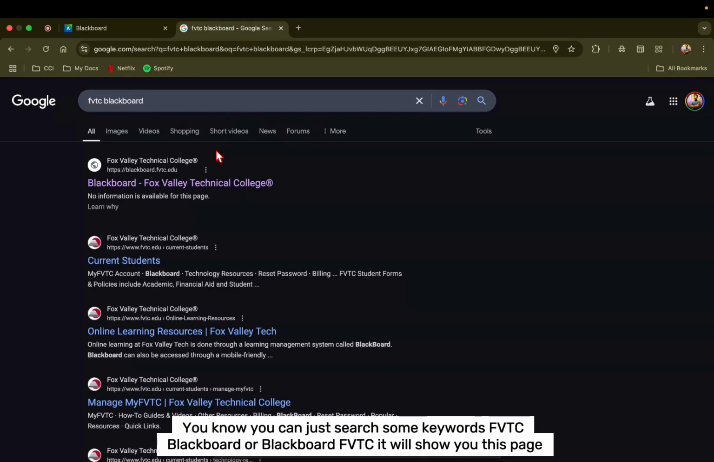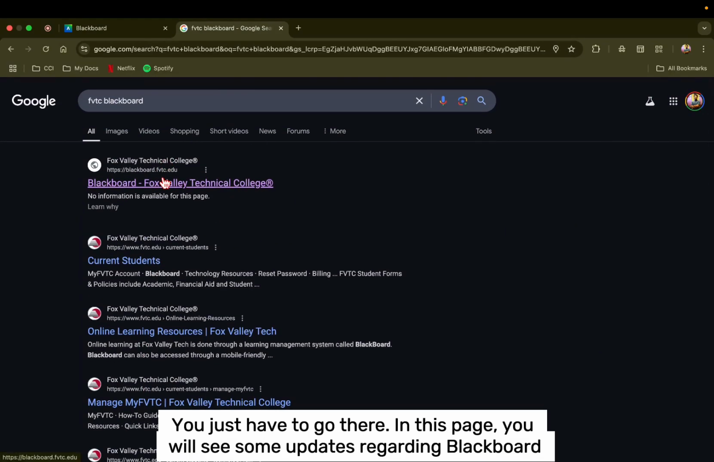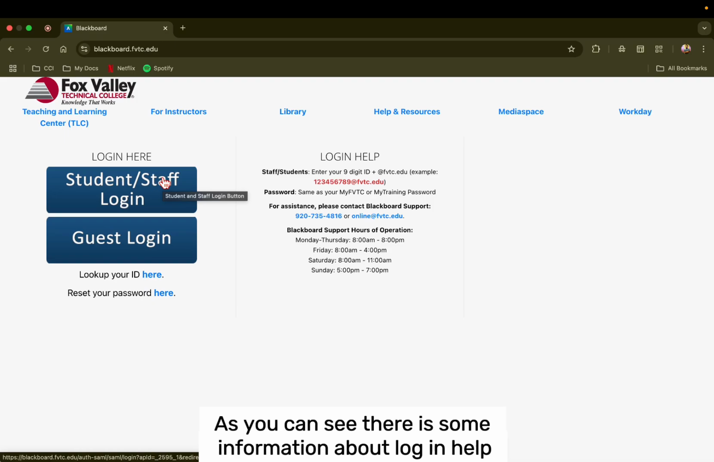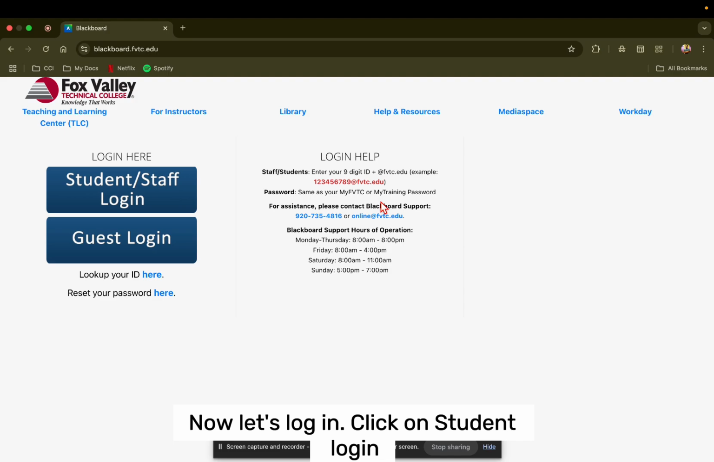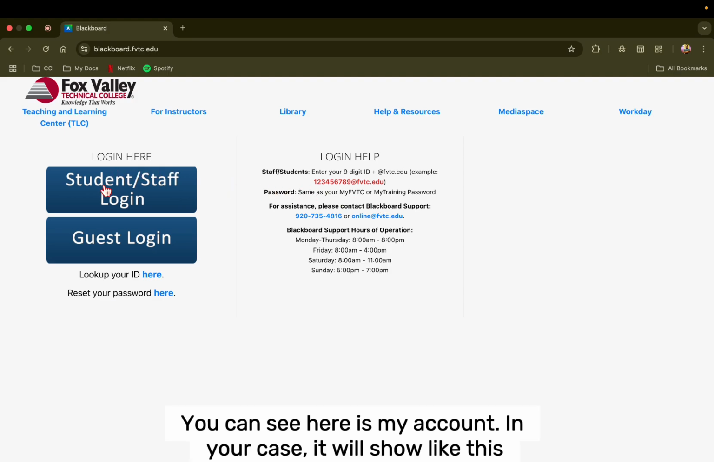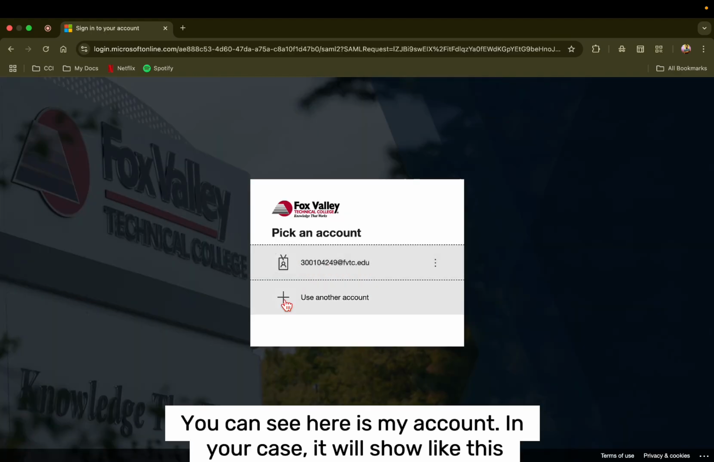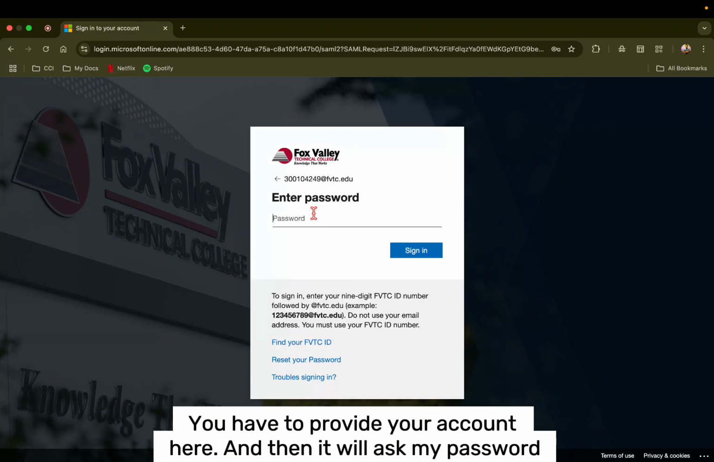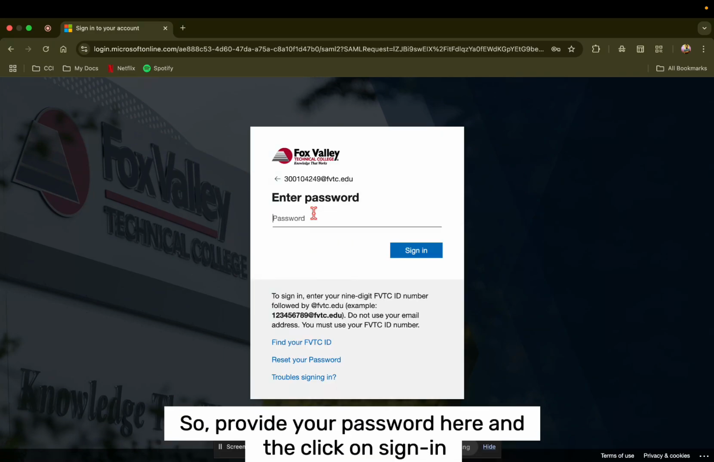It will show you these pages. You just have to go there. On this page, you will see some updates regarding Blackboard. As you can see, there is some information about login help. Now let's log in. Click on student login. You can see here is my account. In your case, it will show like this. You have to provide your account here, and then it will ask my password. So provide your password here, and then click on sign in.